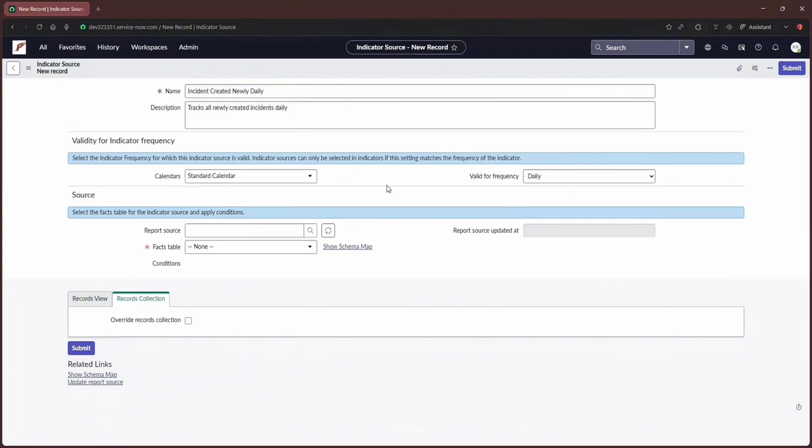Now let us understand what these fields mean. When data is collected, the system calculates the score for that day, saving it as historical records and doesn't modify the past scores. If you rerun a collection job, it only overwrites the score for the same day, ensuring consistency and accuracy. Now coming to the source section, this defines where the data is coming from. You can select an existing report or directly choose a facts table. For our example, let's go with facts table incident since that's where all the incident data resides.